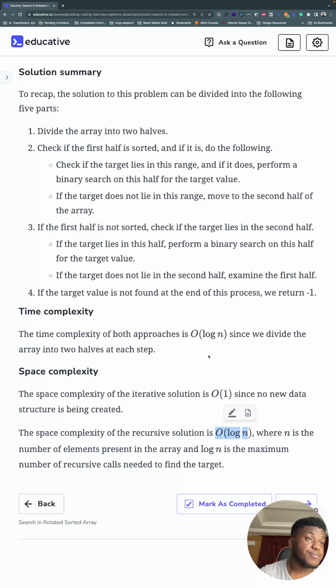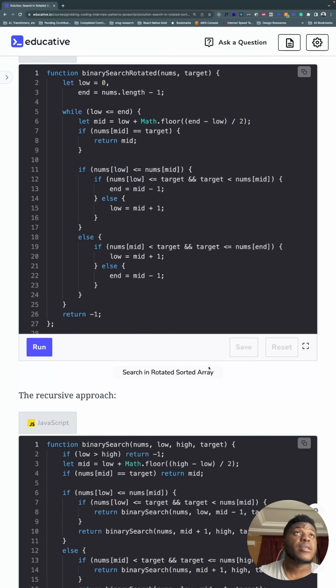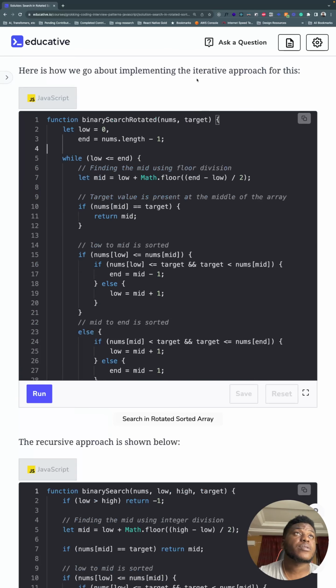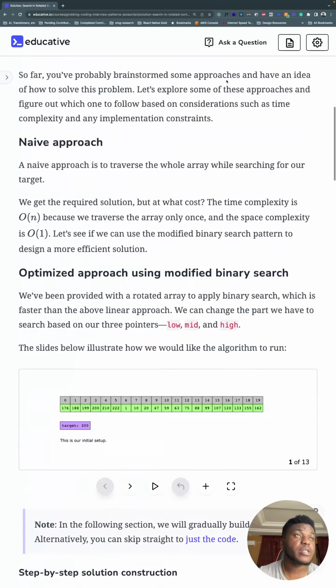There you have it. Search in a rotated sorted array.